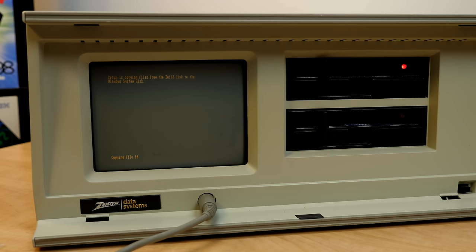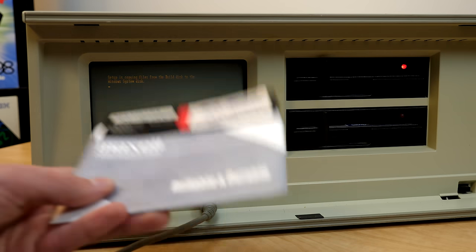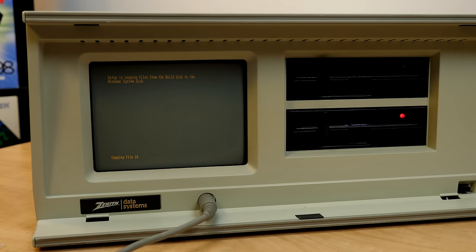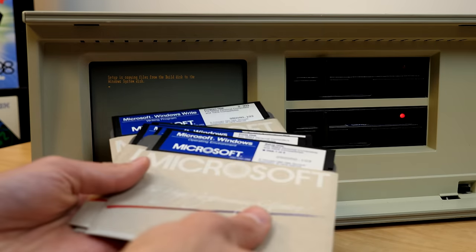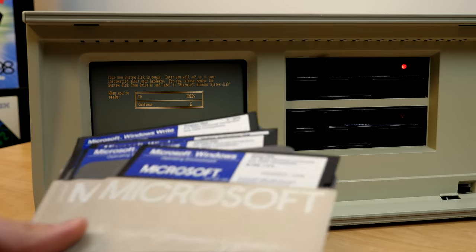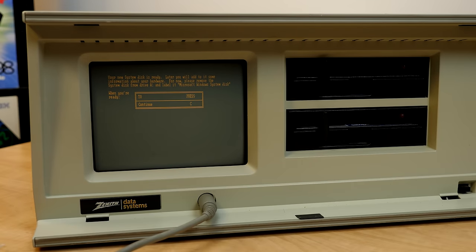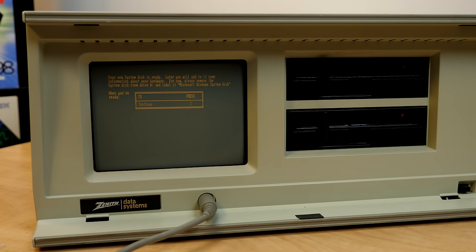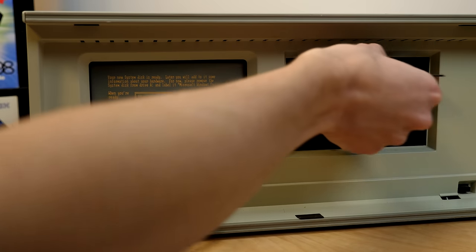Now, it's worth noting that we could just do this whole setup process with the backup copies that we just made, but I figured, to keep things kind of authentic here, we would just use the originals for this first setup process. And verify that all these diskettes even work, which I'm sure they do because we were able to make backup copies of them without any disk errors. But yeah, I just finished with the build disk, so it says your new system disk is ready. Later, you will add to it some information about your hardware. For now, please remove the system disk from drive A and label it Microsoft Windows System Disk. So, okay, we'll do just that.